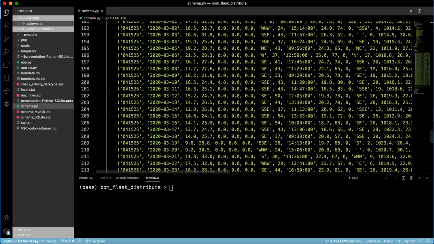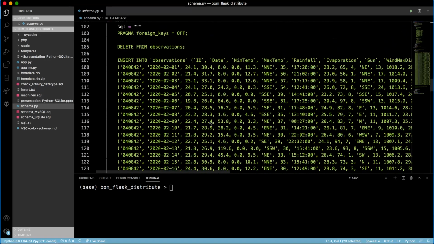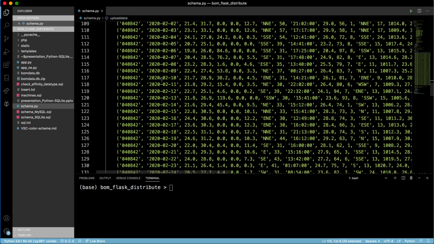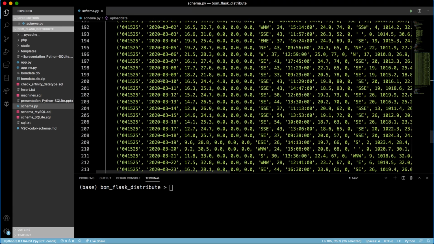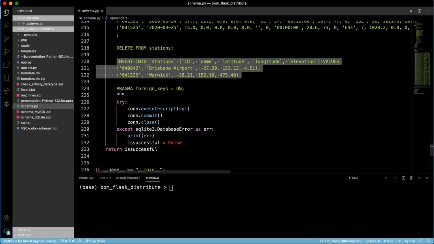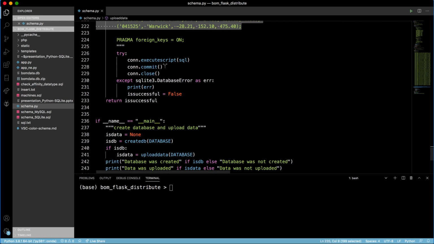Now this query is different because the first thing we do is delete everything first, and this is to prevent duplication of data in the database. And the same goes for the other table. We delete everything first before reinserting the original data. We execute the query, we commit, close. If there is an error, it gets trapped here, and the flag results are returned.